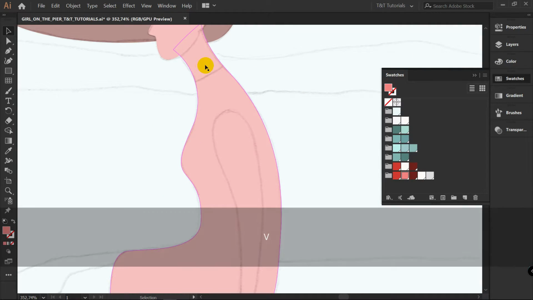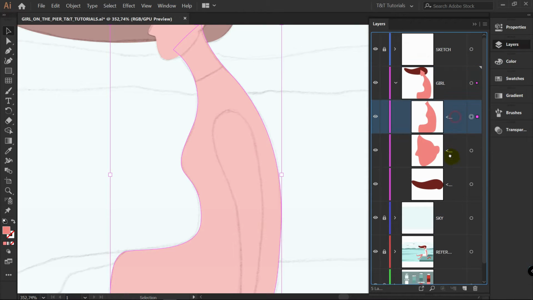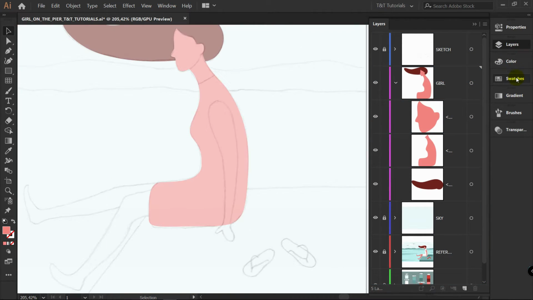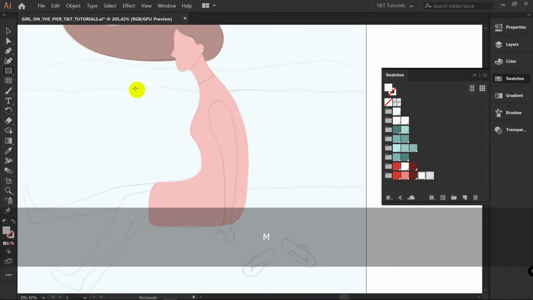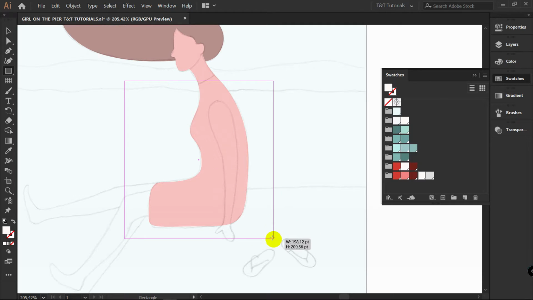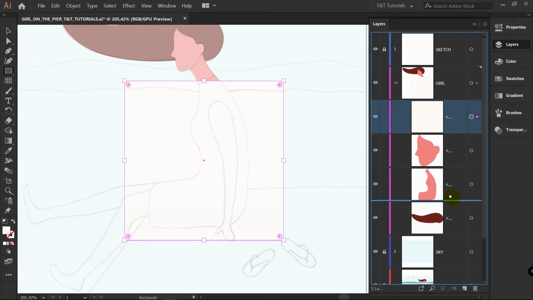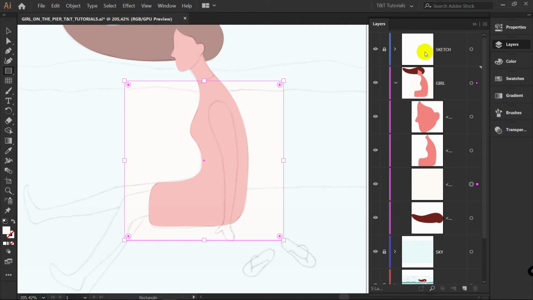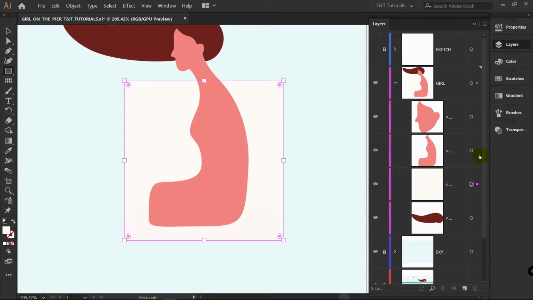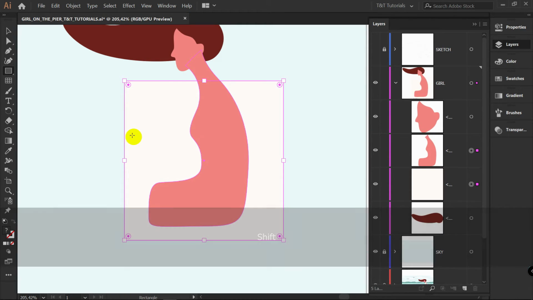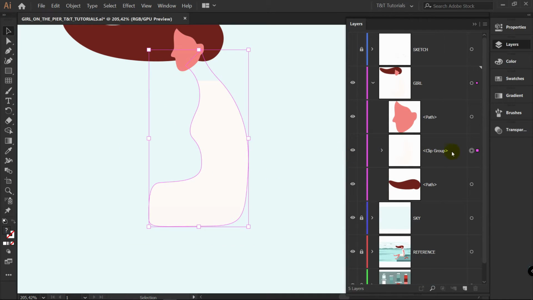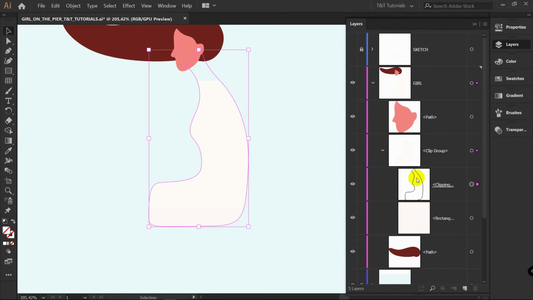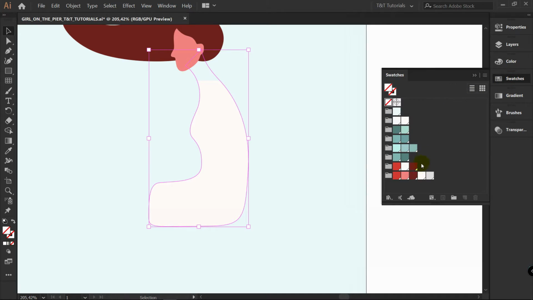So now as we have this shape created, let's bring it down like this. Swatches. Let's pick this color. M for Rectangle tool. And just draw a rectangle like this. Bring the rectangle behind the body layer. I will make the sketch layer invisible. Select these two layers. Right click. Make clipping mask. Now open this clip group. Select this silhouette. Swatches. And apply the same color as we had.